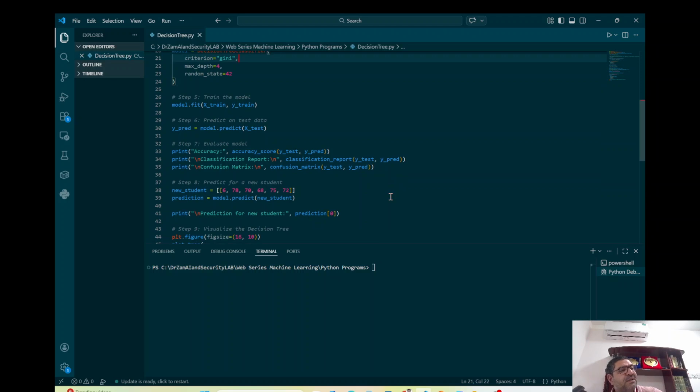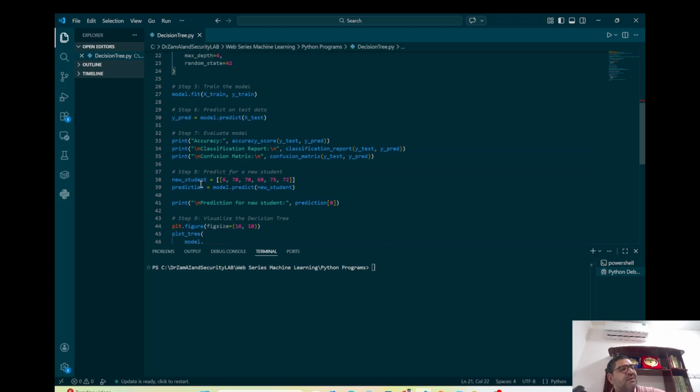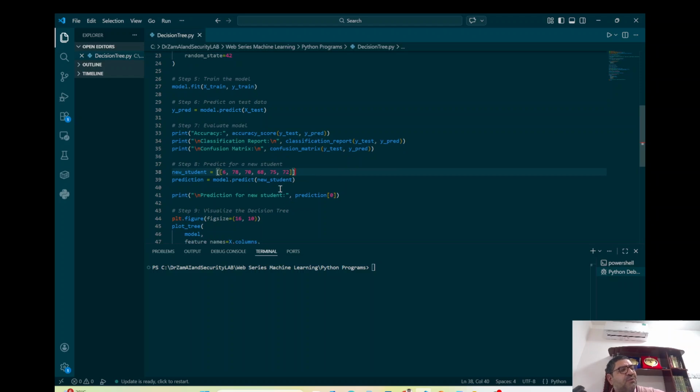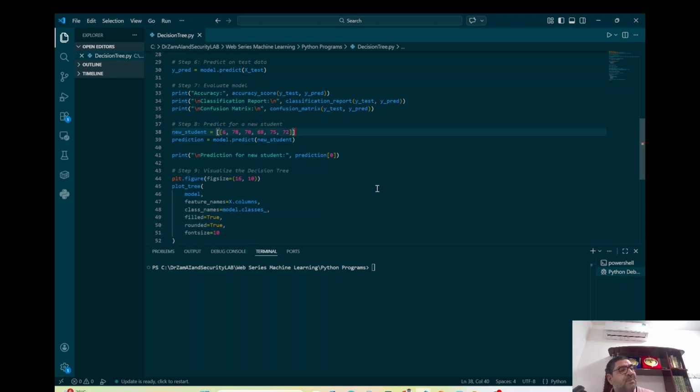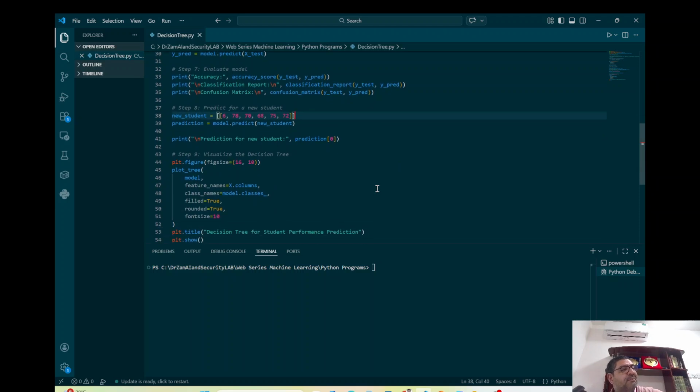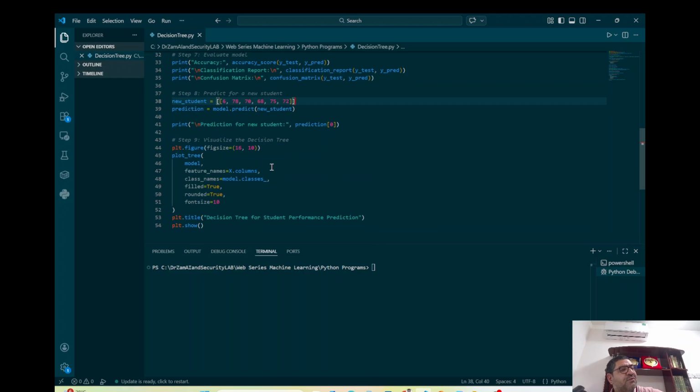All of that we are printing, and then we are predicting the result for a new student, given in new_student with the study hours, marks, previous performance percentage and the rest of the things. We'll get a prediction for this particular student by calling model.predict on new_student. After predicting, it will plot a graph, in fact a tree first of all.